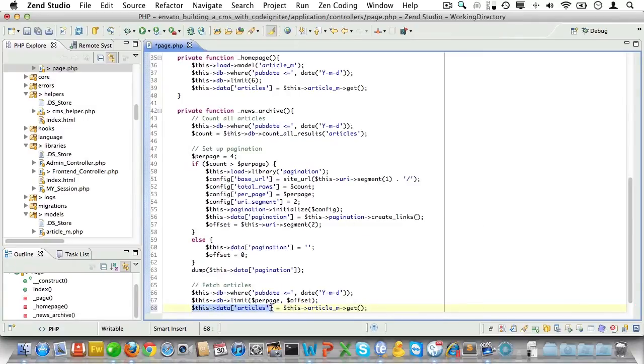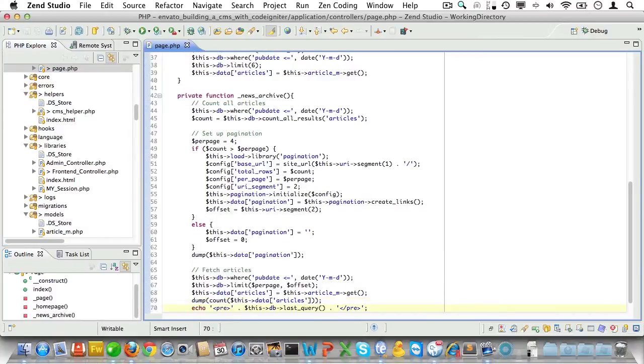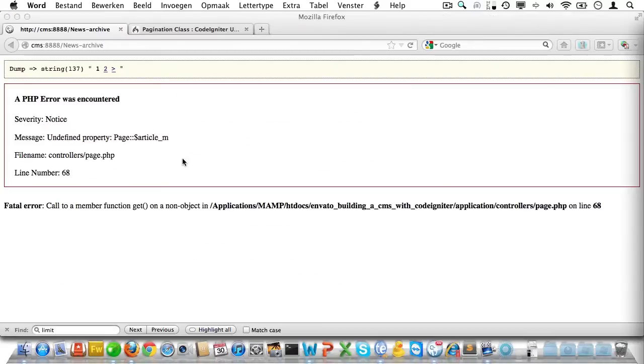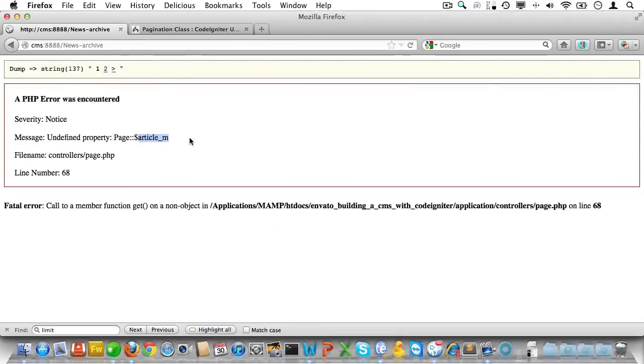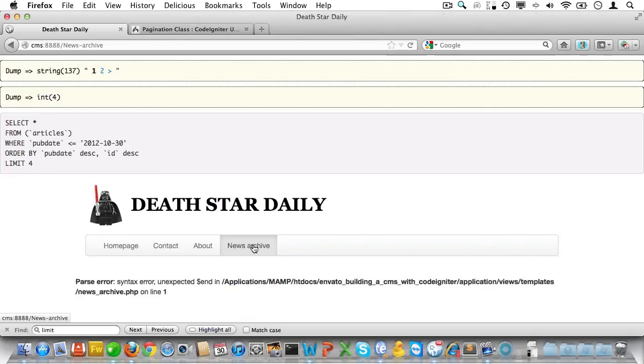Okay, now let's dump the article count and the query statement so we can check exactly what's going on. Now let's check that in the browser. Well, it looks like I forgot to load the article model, so let's do that now and check again. Okay, that looks good. We're taking pubdate into account and limiting the results to full.